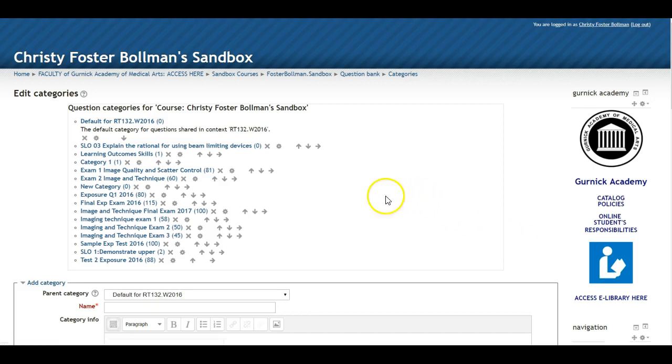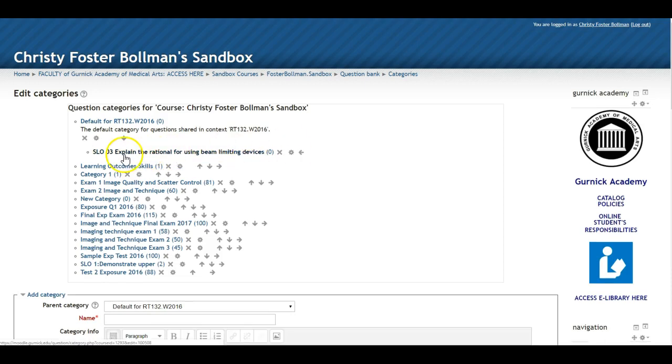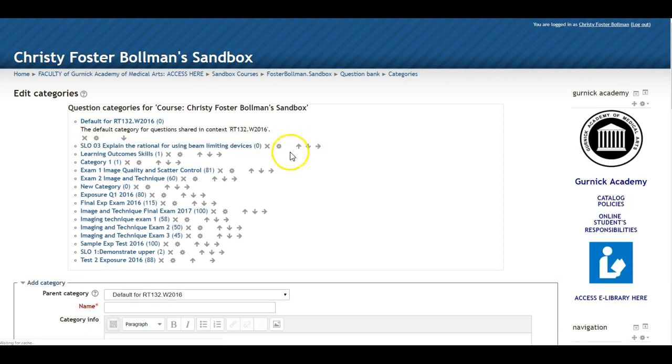She's going to ask you to create a category. If you look here, when I did my quizzing, she had me label SLO 03, explain the rationale for using beam limiting devices. It's going to come up indented, so just move it over. It's going to be off to the side, so you just take the arrow and move it over, so it's part of all the rest.